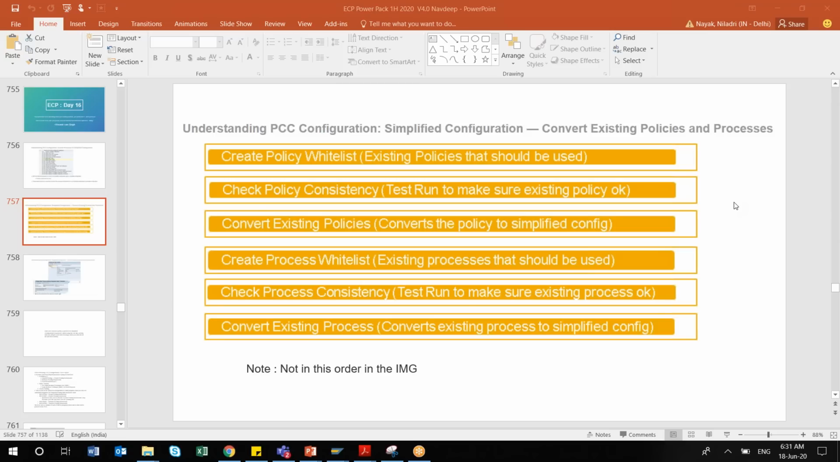So this is the conversion process, where you have to convert your policy from the non-simplified configuration to the simplified configuration. This is the three-step approach for policy. While converting from non-simplified to simplified, you first create a policy whitelist, then create a policy consistency check, then convert your existing policy from the non-simplified policy to the simplified policy.